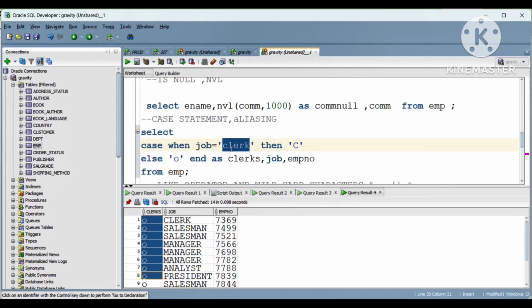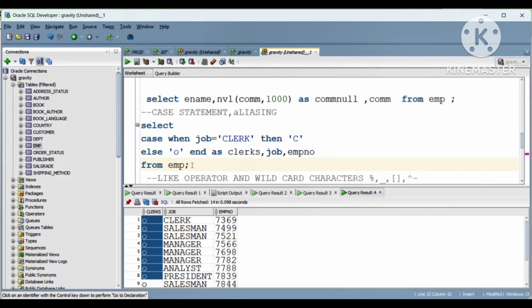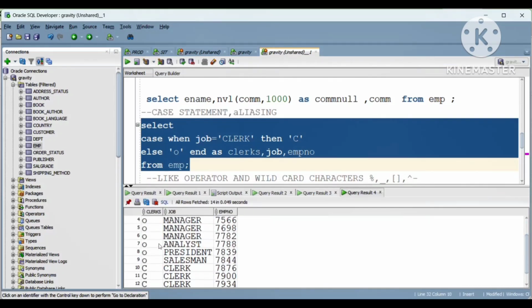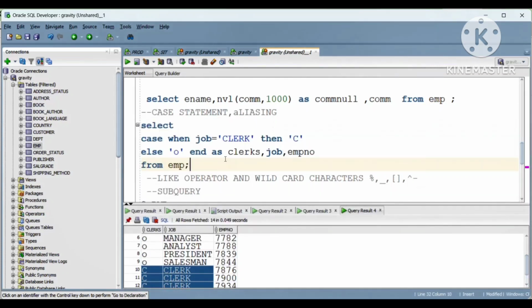So what we should do, we should give it in uppercase, then C, it will come as C. For all the clerks it is coming as C, for others it is coming as O. So like this you can use case statement in select operation.